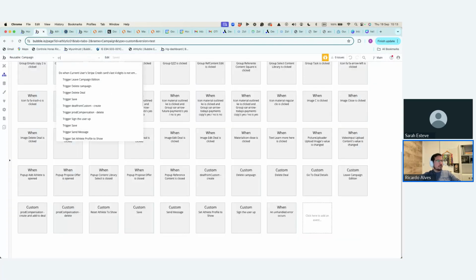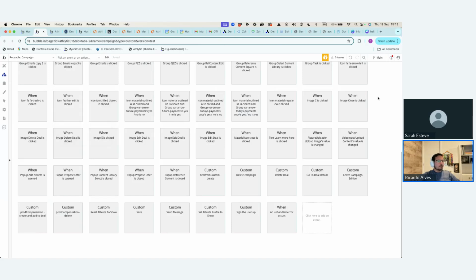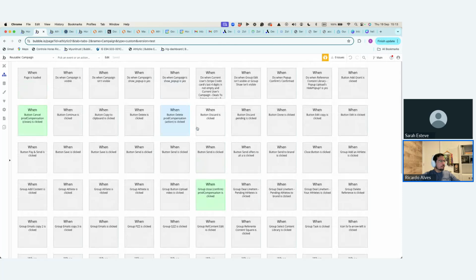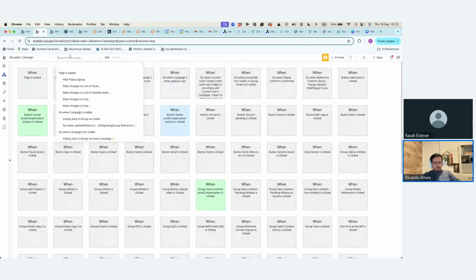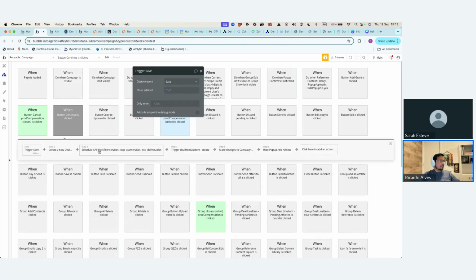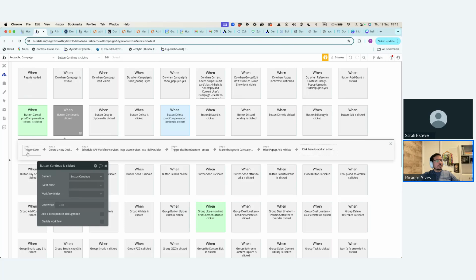Let's see one example here. I know one button that calls a lot of Keystone events here. So when you create a Keystone event inside a button, this is a button continue. You can see it saves the information, and then I create a new thing, and then I schedule a workflow, and then I trigger the second Keystone, and then I do more. So I don't need to have just one Keystone event per button, because it's not reusable.